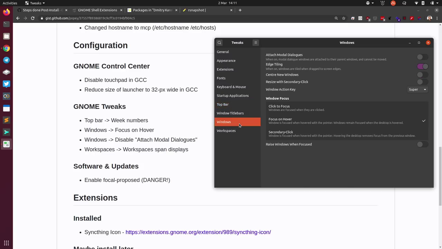What else? Oh, this is important. I focus on hover. So you'll notice as I move the mouse, I'm not clicking, but the windows become highlighted just by moving my mouse over them. It's slow in GNOME Shell to do this. In other windowing systems, it's instant, like the second the mouse moves. I think it's because the whole theme is changing while you're moving from one to the other, and sometimes it doesn't keep up. But still, I use focus on hover.